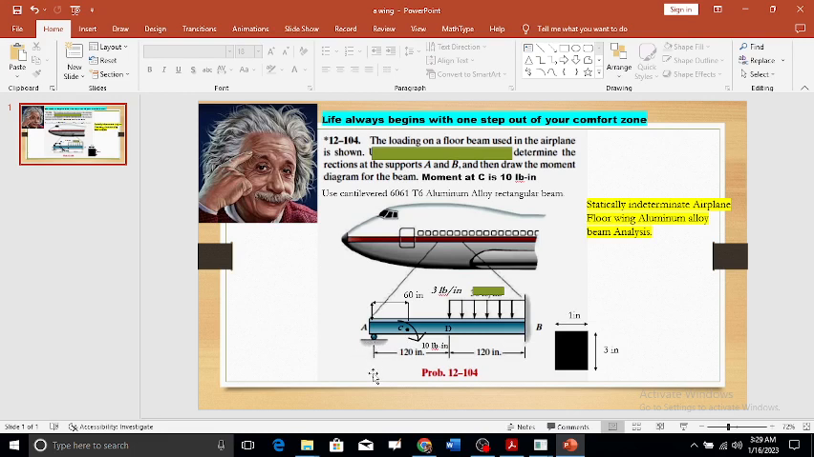The roller will give you one reaction. The fixed support will give you three reactions. Then there is a UDL of 3 pounds per inch acting from D to B. The length is 120 inches. The total length of the beam is 240 inches, and the moment applied at point C is 10 pounds inches. So this is basically the explanation for this problem of ours, and now we shall proceed with the analysis.